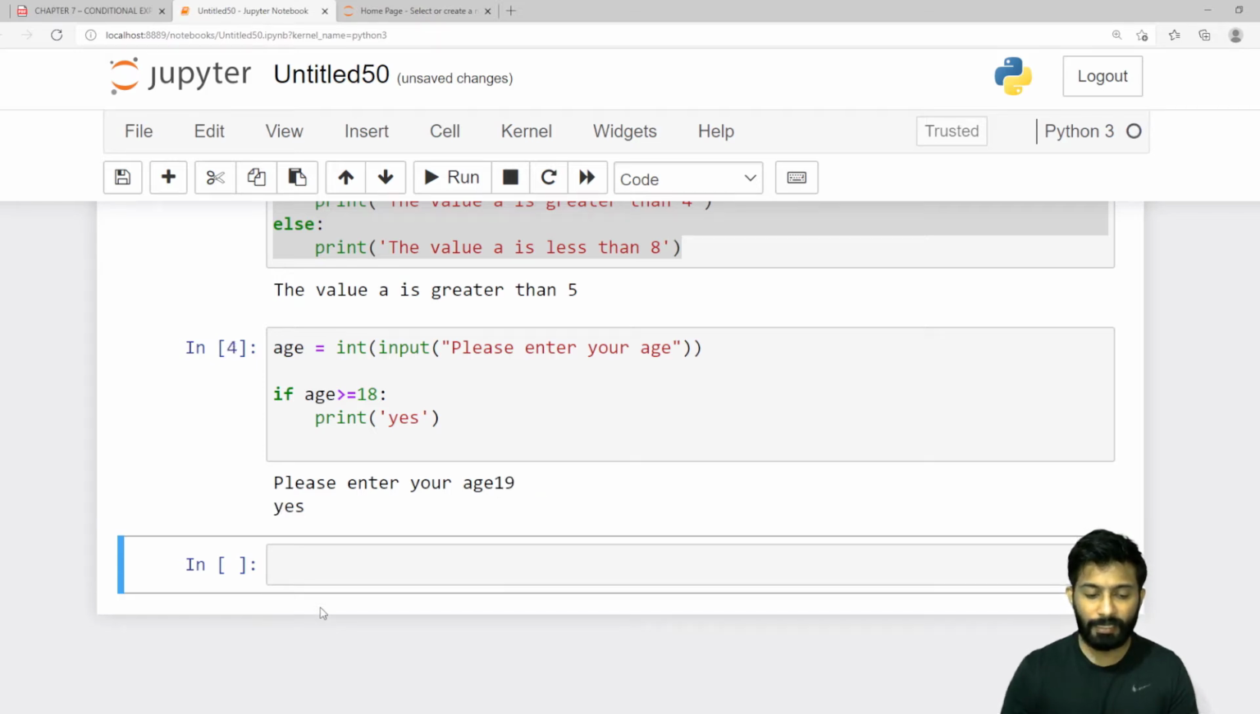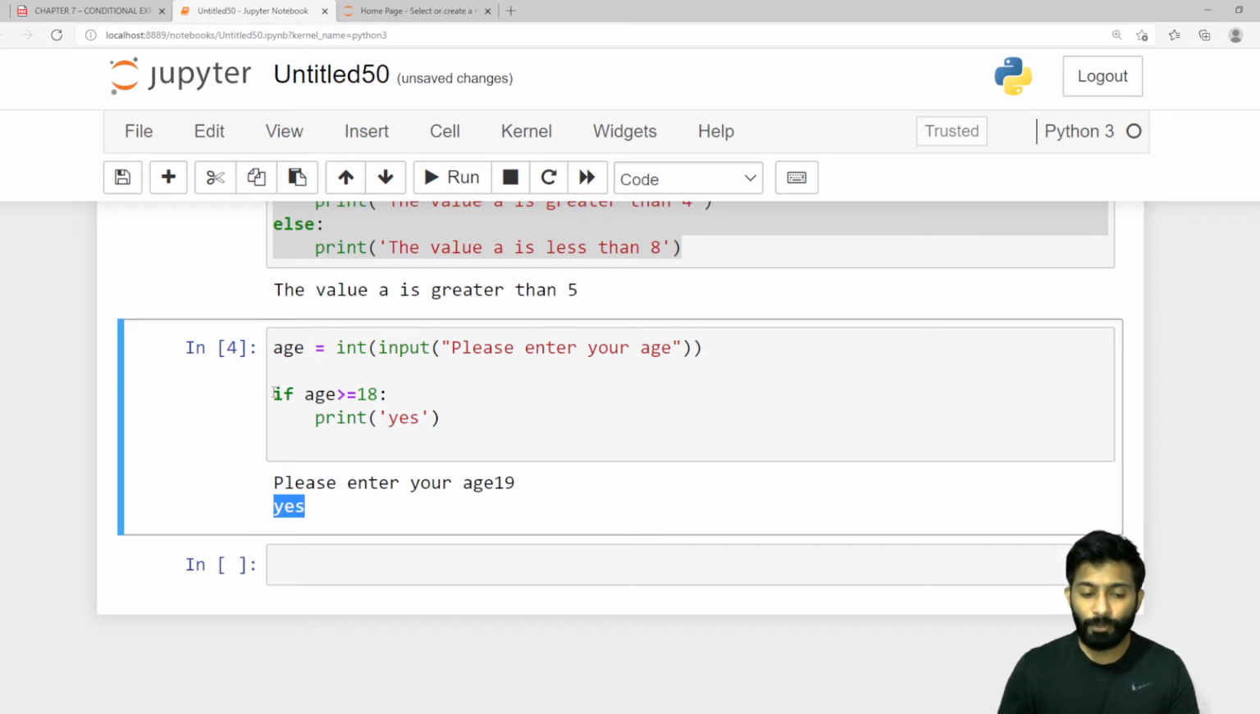Run it. Yes, it has given me a yes. So it is functioning fine. So even if you don't put an else over here, the program will function fine.